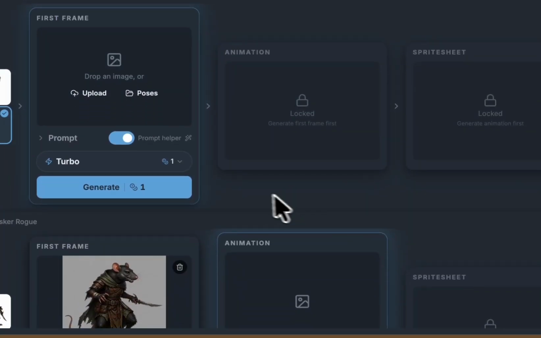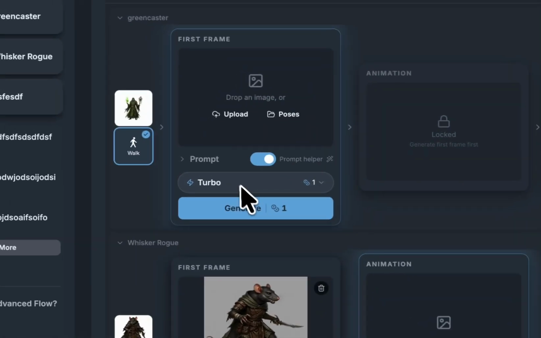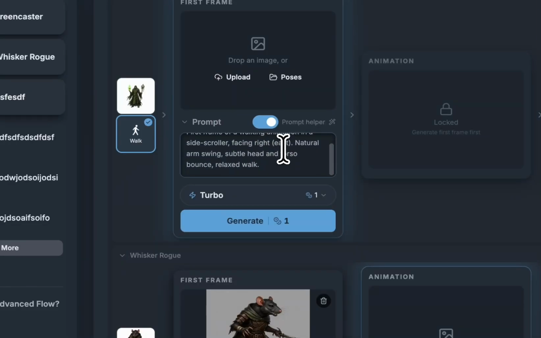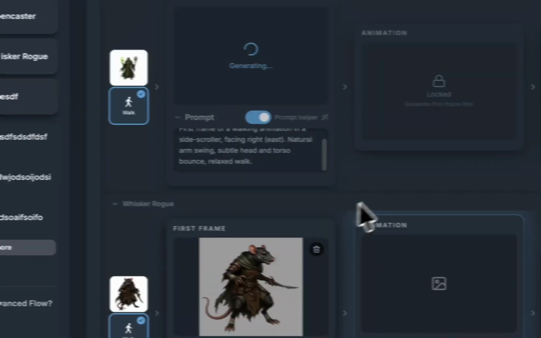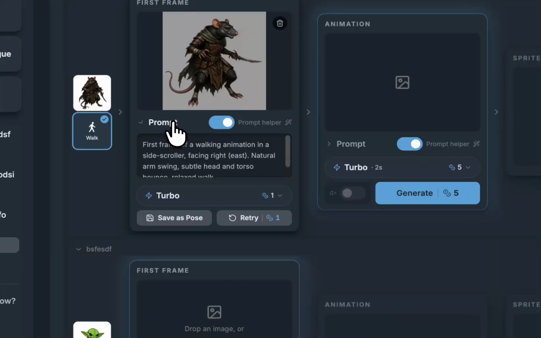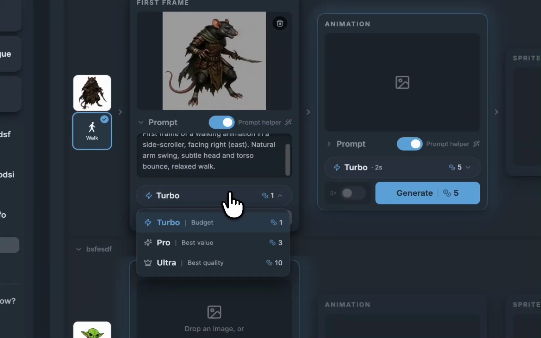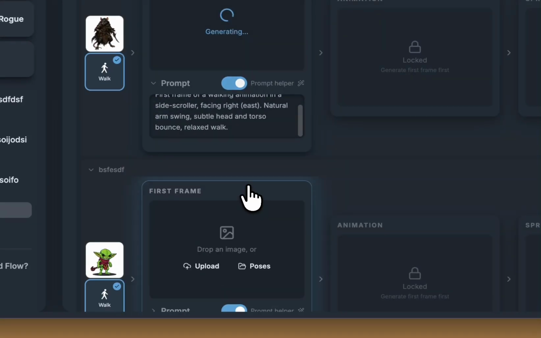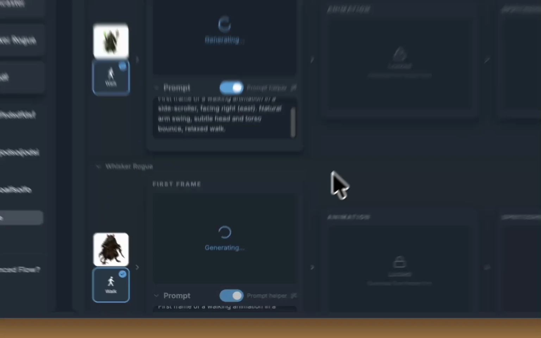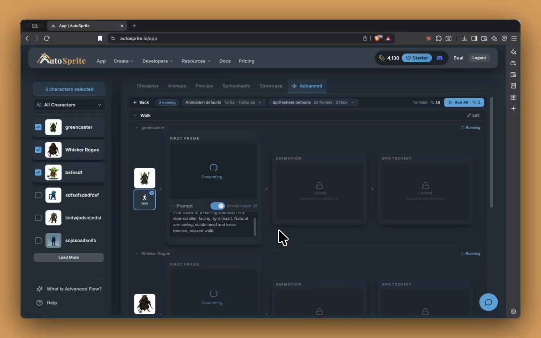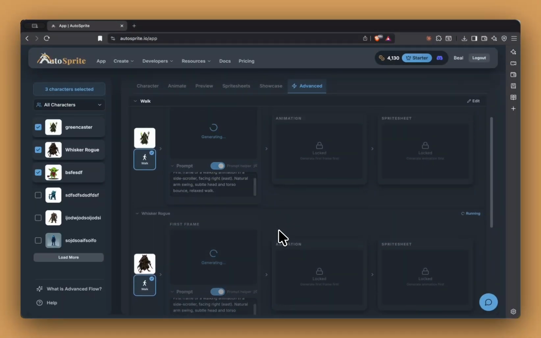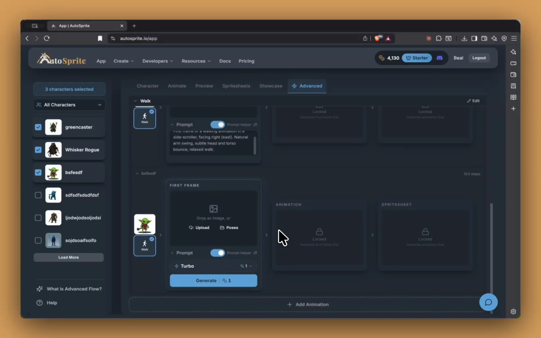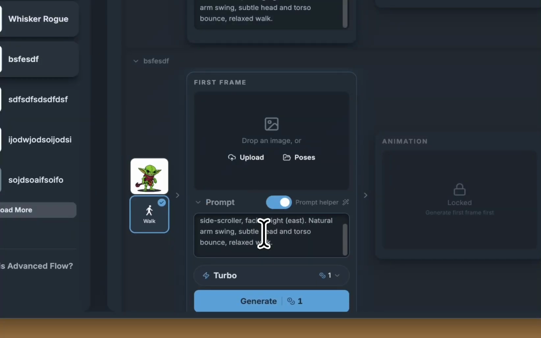We can do them one at a time just so people understand here a little more. But basically, you can look at the prompt here, and this is kind of the default prompt for walking. And so we'll generate that. And then we can do it with this guy too. I don't like the way the first frame is for this guy. So I'm gonna do pro for this. I'm gonna retry that. And you see how I'm kind of going character by character, and I can kind of go faster, right? So I can get 3 perfect walking animations with 3 of my characters very quickly.